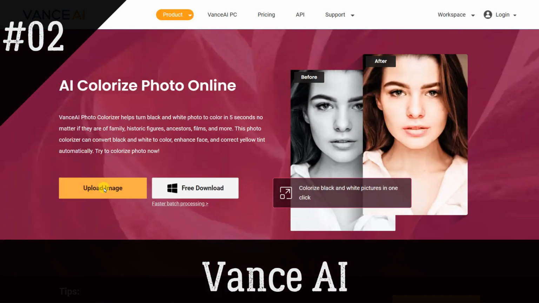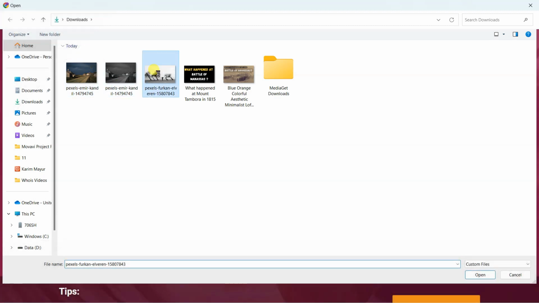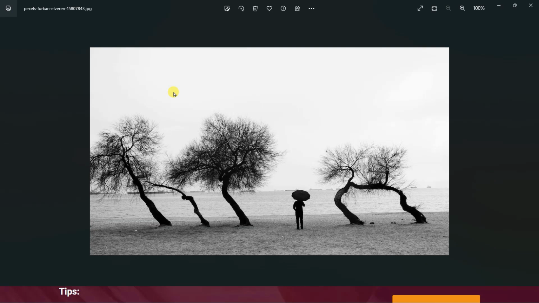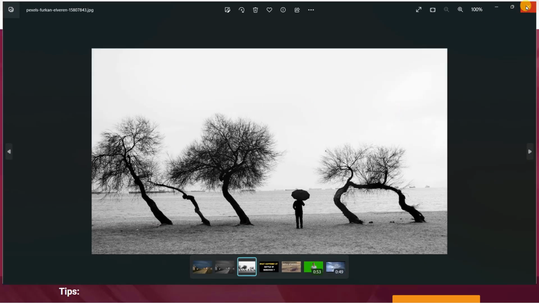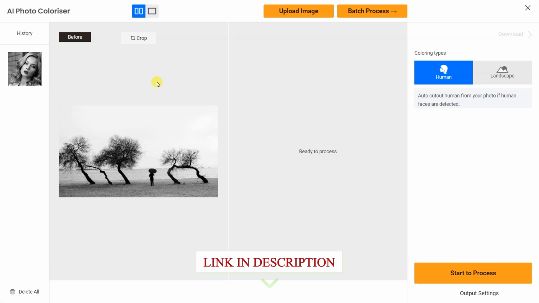VanceAI Photo Restorer offers an easy and efficient way to repair and restore old photos. Using advanced AI technology, this service can quickly and accurately identify and fix damages such as scratches, discoloration, and fading, while preserving the original photo's colors and details.